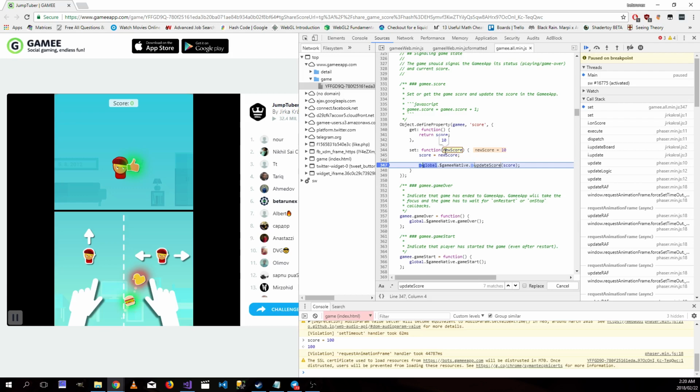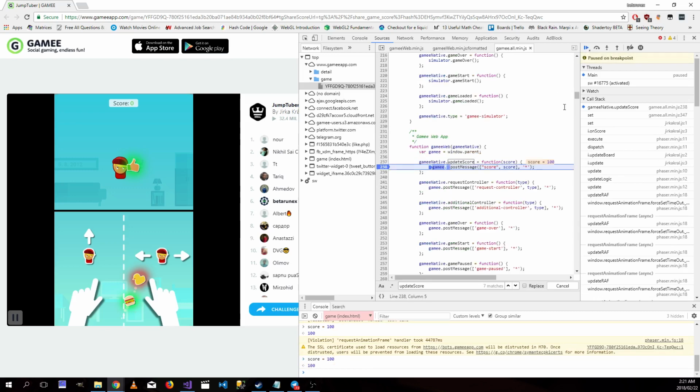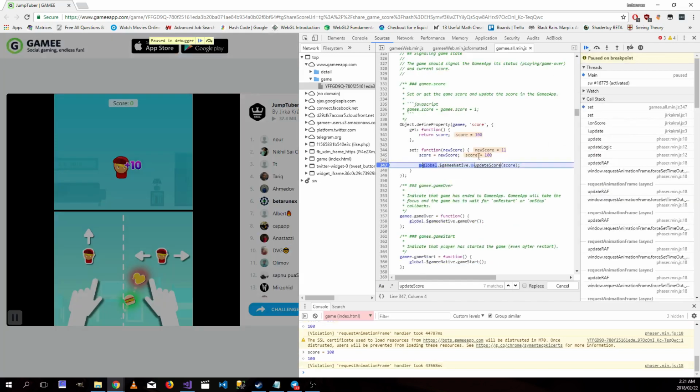Okay, the new score is going to be a local variable, so we're going to have the normal score be equal to 100. If we continue with that, it does pass down to update score. I'm still going to keep this breakpoint here. Okay, so new score is back to 11 again. So now this is a bit of an issue. What is actually calling it? We can see over here, whatever this is, jerkroll.js.